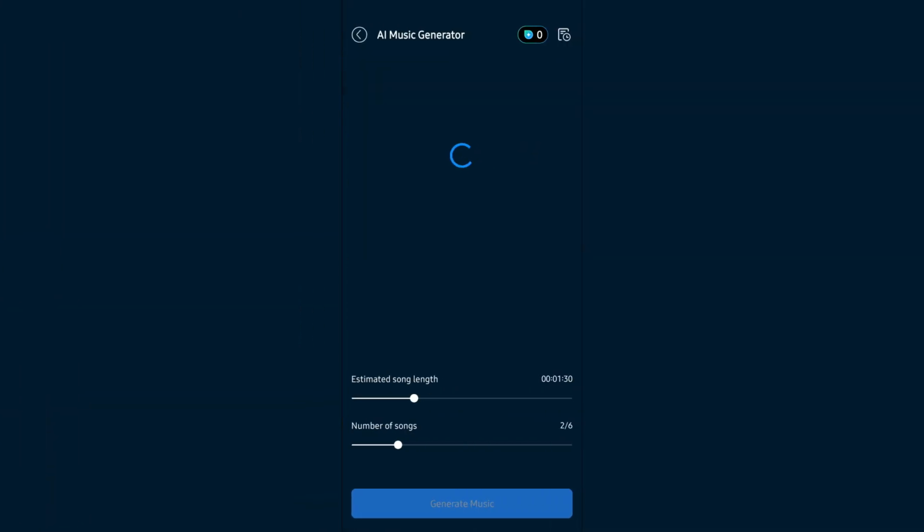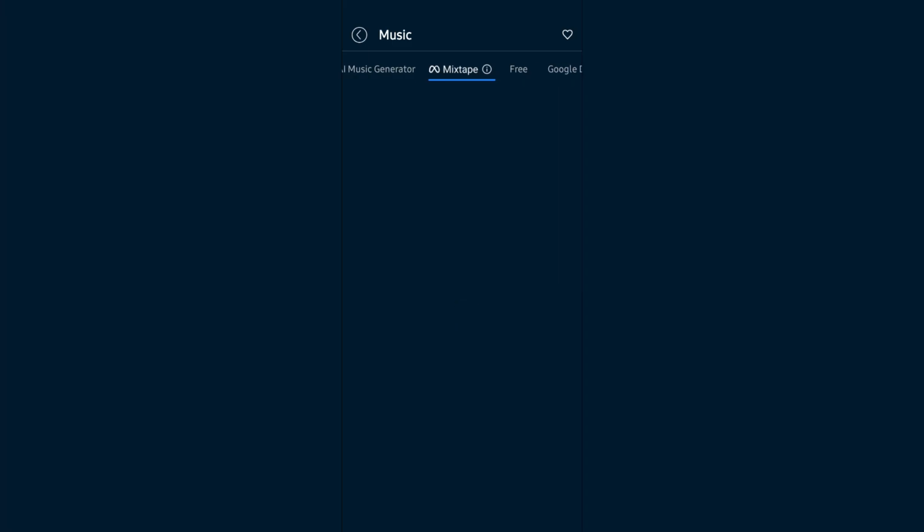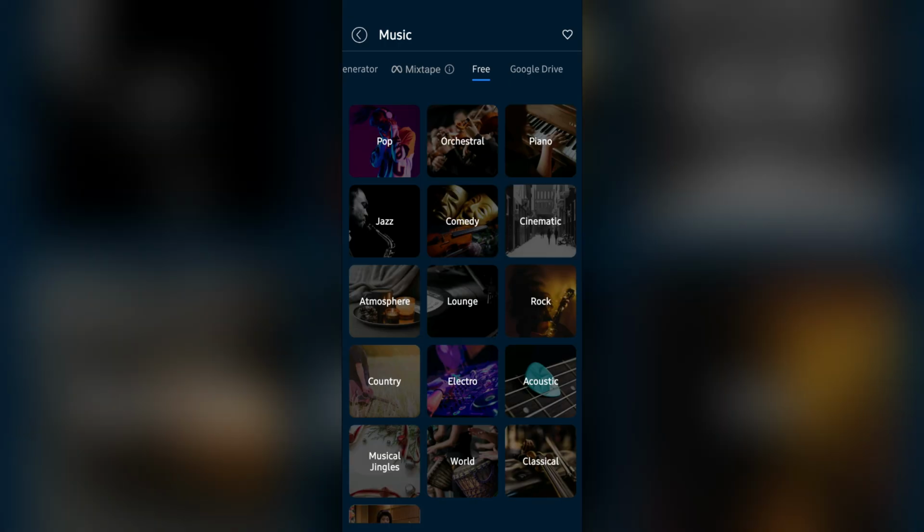You can select AI generated music from here if you want to, or you can select mixtapes of Meta, or you can select free, or you can add the music from Google Drive. Just simply select whichever option fits you.